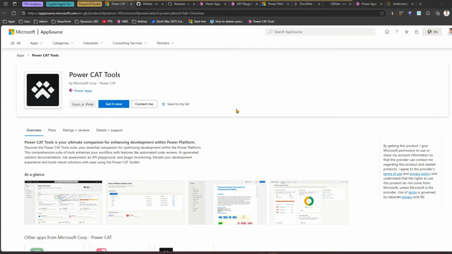The tool is helpful mostly for developers, who will get a ready-made tool set which will allow them to perform a security scan, test the API, and monitor the plugins. There is also a set of tools which can generate documentation, AI documentation, on the fly.